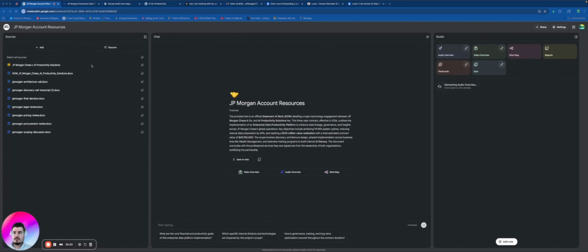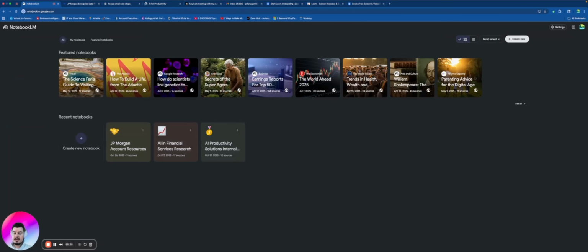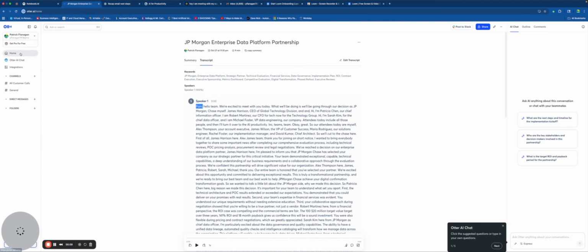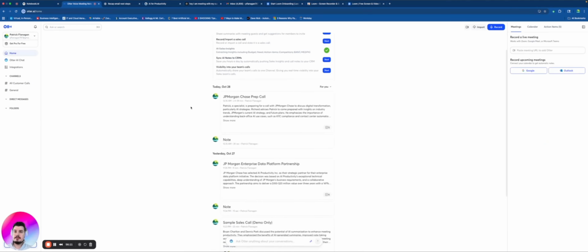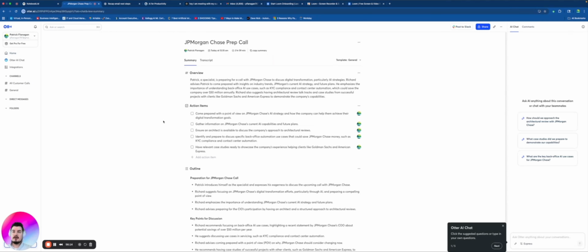So what we'll do while that's still being generated is that we're going to do something. We're kind of going to connect everything together. For our final exercise here, I am going to go back into Otter AI, and I actually have another call here that we're going to use for a prep call.